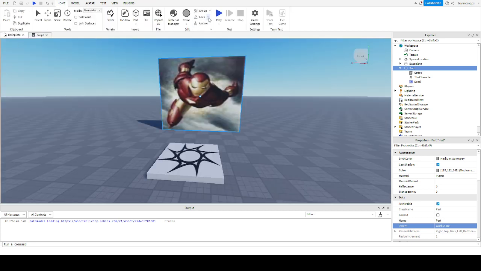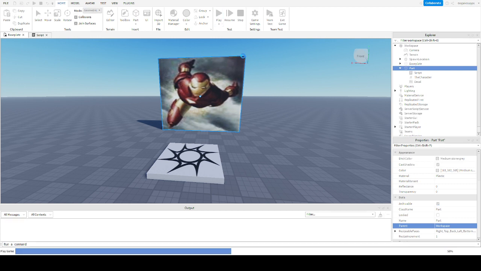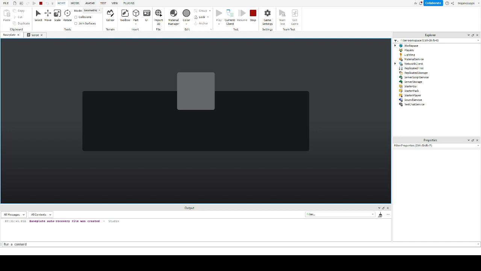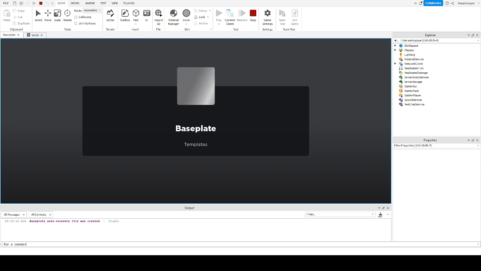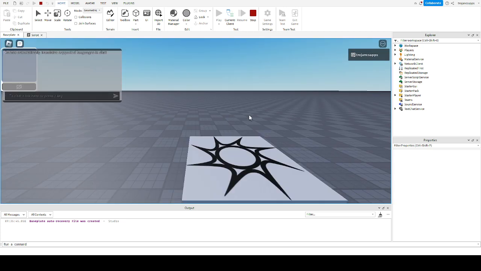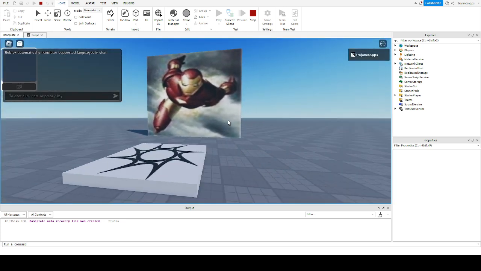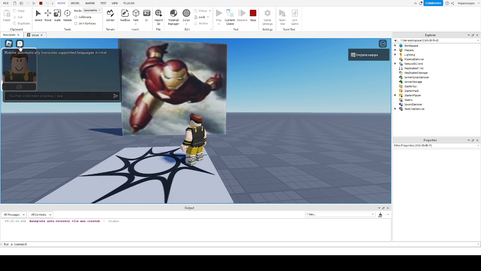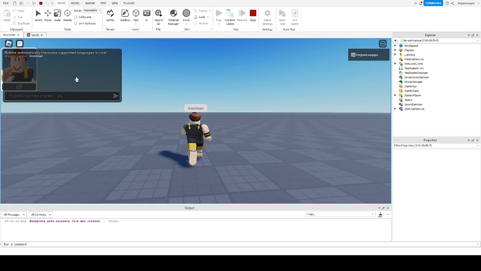So at this point, we should be able to hit play, and once it loads, let's see if we find it. Okay, we'll just walk up and we'll enter our chat. So let's say in the chat, we'll say Iron Man, and there it goes. And then we'll be able to walk away.